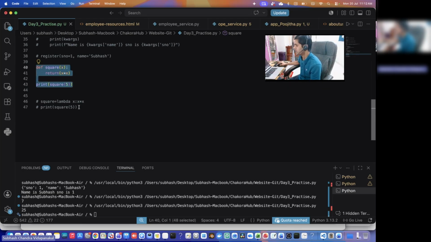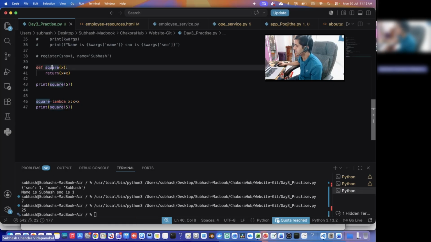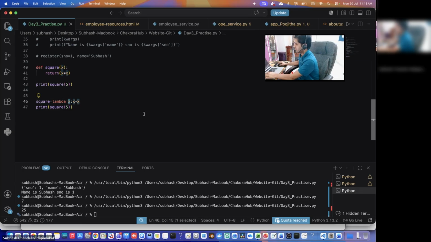Now from this, try to understand the lambda. For example, lambda x: x into x. This is the extra keyword that we are getting. The function name is square and the lambda function name is also square. So simple. This def will be replaced here with lambda, and the remaining is the argument.